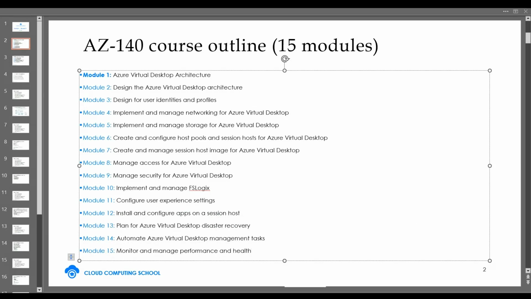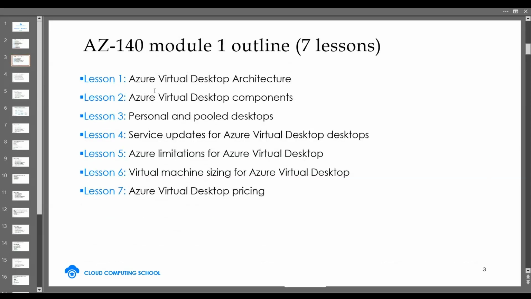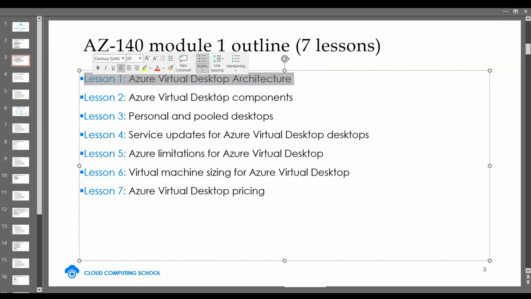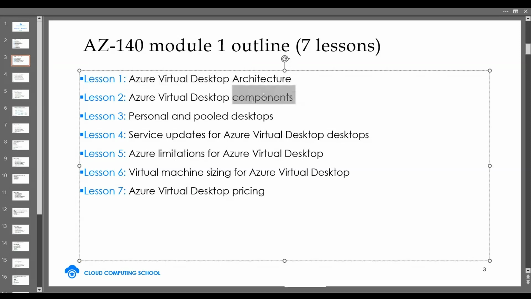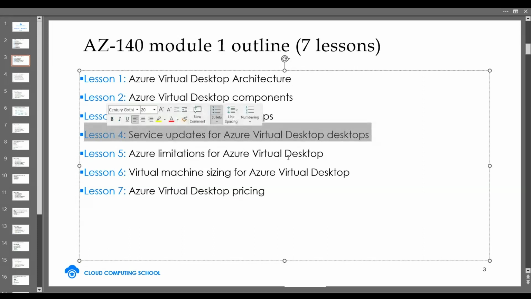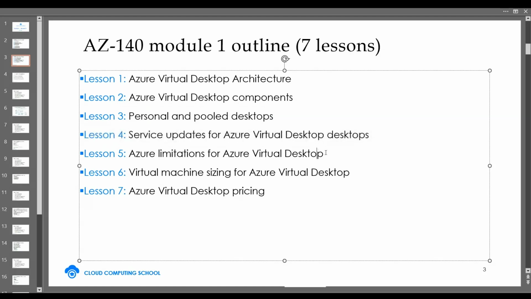We now move to the Module 1 outline for course AZ-140. Module 1 comprises the following lessons. Lesson 1, Azure Virtual Desktop Architecture. Lesson 2, Azure Virtual Desktop Components. Lesson 3, Personal and Pooled Desktops. Lesson 4, Service Updates for Azure Virtual Desktop Desktops.